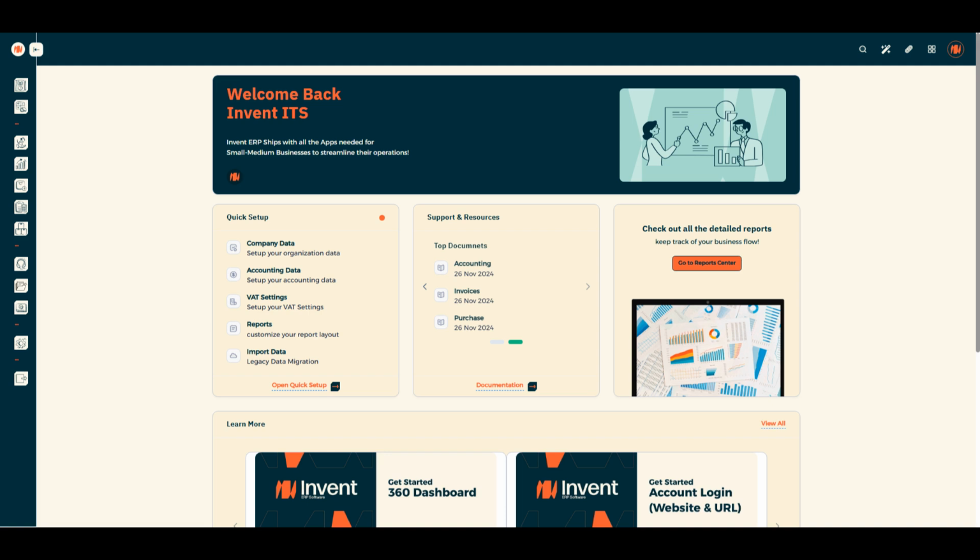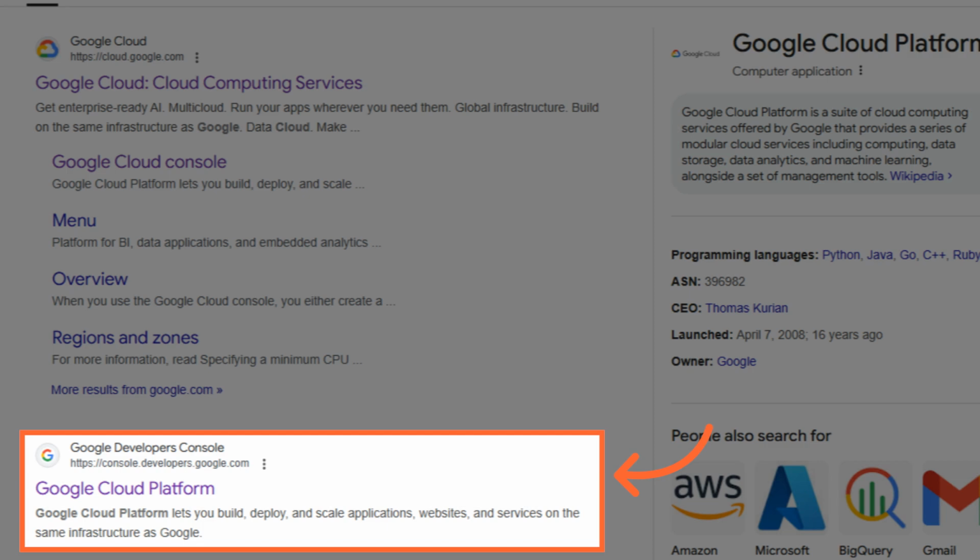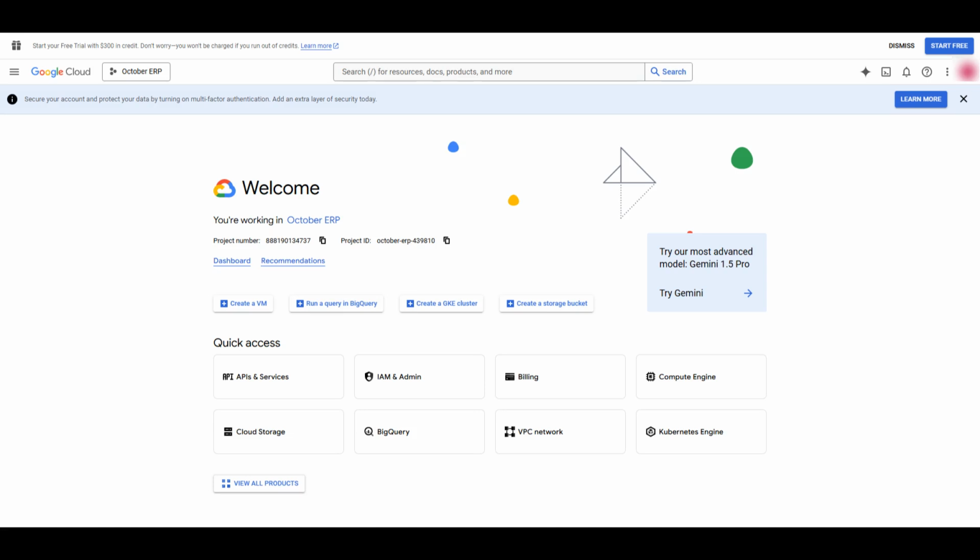Let's get started. First, open Google and type in the search bar, Google Cloud Platform, then press Enter. Look for the result with title, Google Cloud Platform as seen in the screen. First, head over to the Google Cloud website to set up your Gmail.